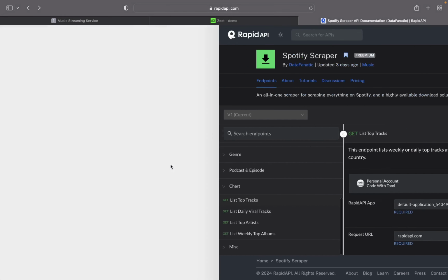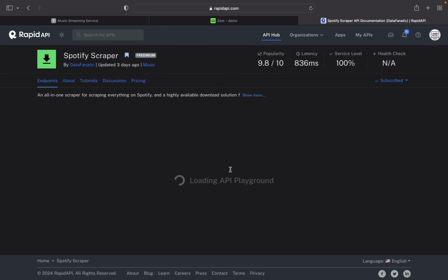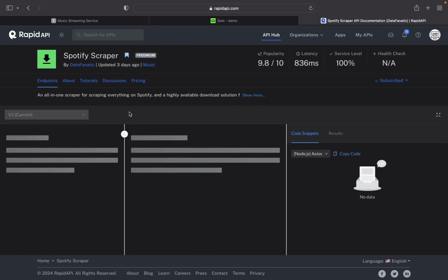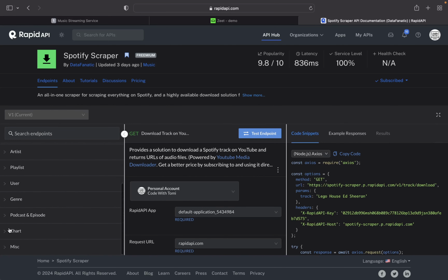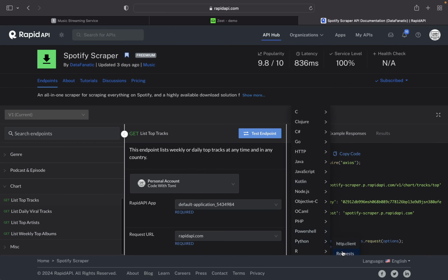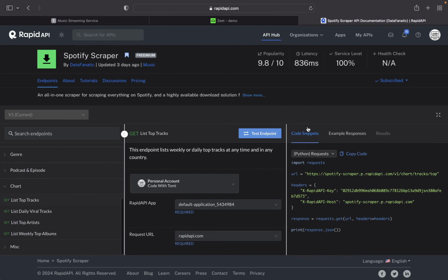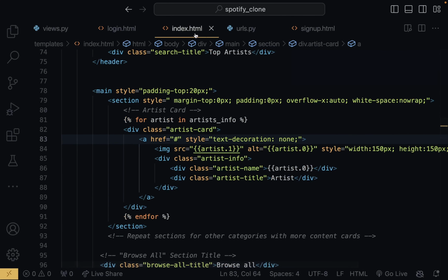But now let's go back to VS Code. Let's make sure that is good, and we want to go into chart and list top tracks. I want to make sure that is in Python request. Good. So now what we're going to do is come back in here and go into views.